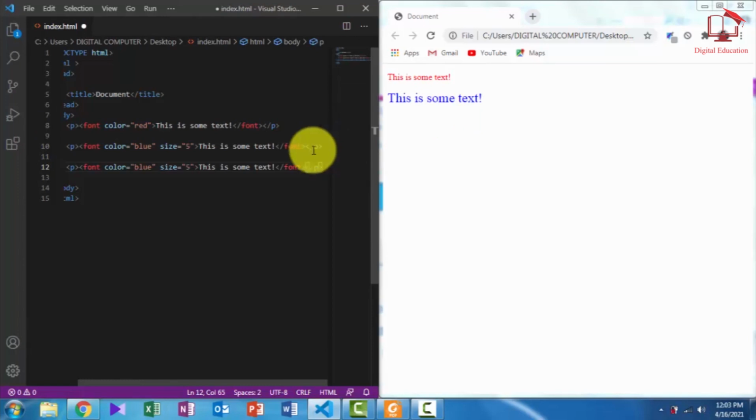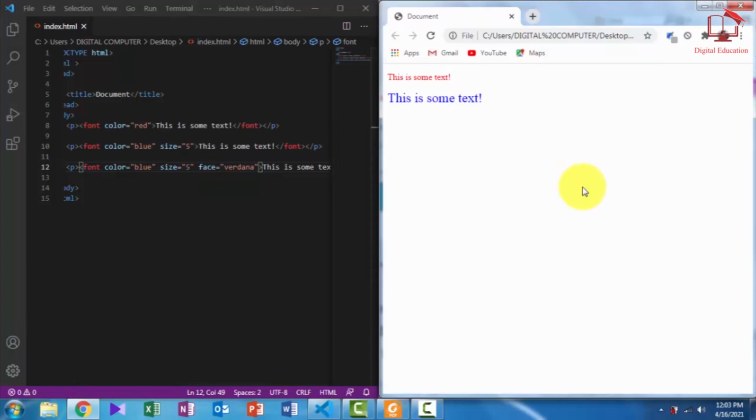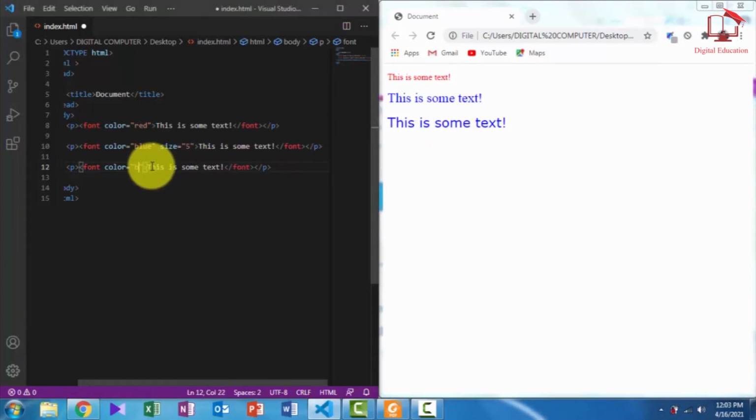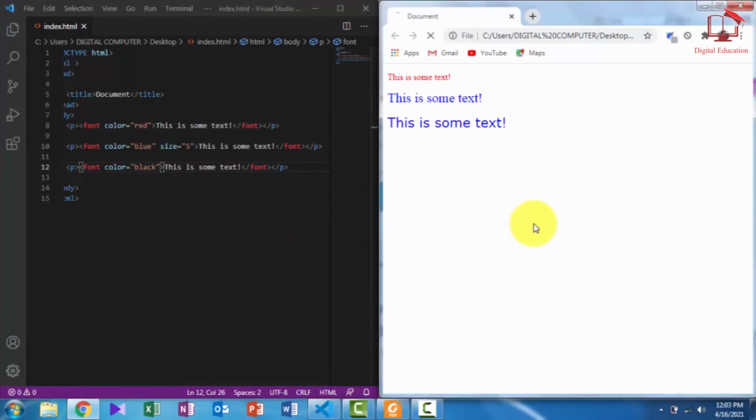Now here I am changing the style of our text. Now we will use face is equal to, in double quotations, Verdana, then saving this and refreshing this page. Here you can see the text style is changed. Here I am changing the color. Here I am writing the color black, B-L-A-C-K black. Then save this and refresh this page, F5. Here you can see the size is changed.